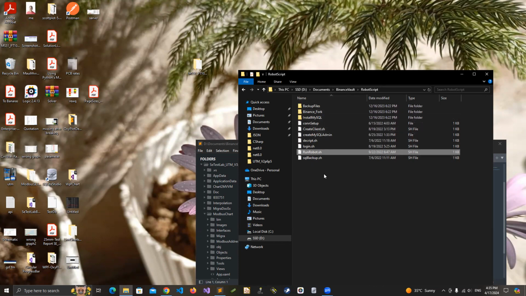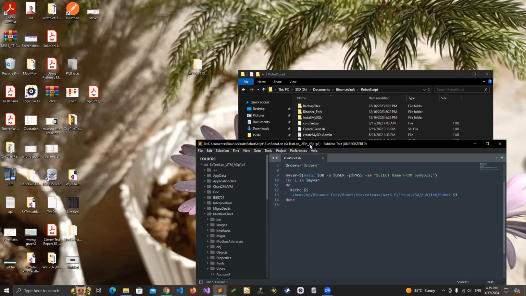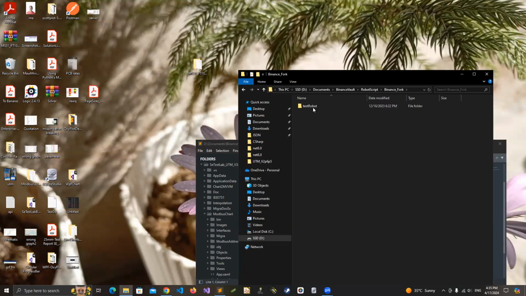So the very first shell script that runs is run robot. We have opened this file, the run robot shell script. Basically it runs a published file in the Binance fork. So in the Binance fork, let us open the test robot, and it runs from somewhere here.